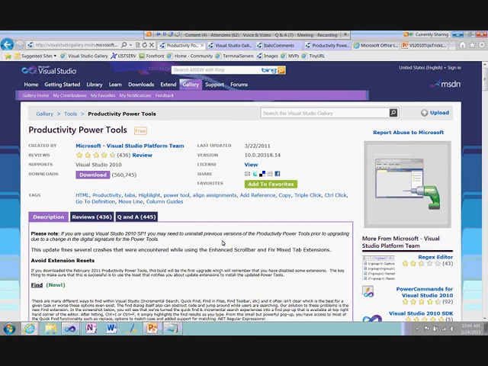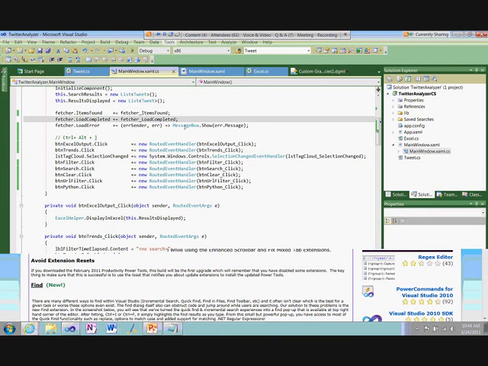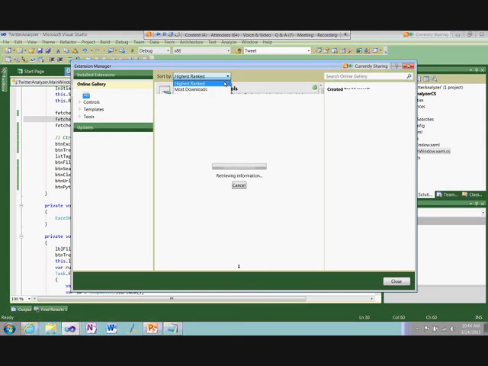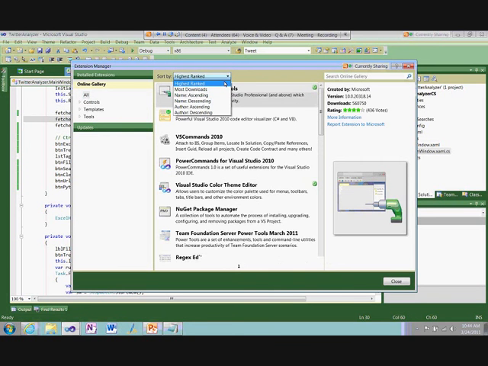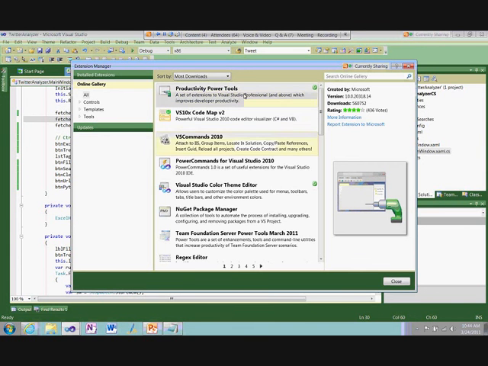The other way to do it in here would be to go to the Tools Extension Manager and then go to the Online Gallery. And then here you can see I can choose if I want to select by highest ranked or most downloads. And then it should be right up here at the top. It actually shows me with that green mark that the extension's already installed.